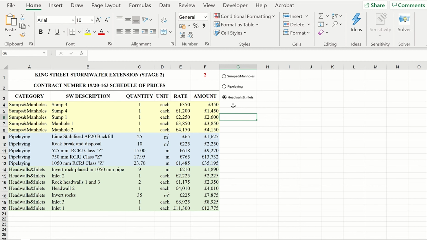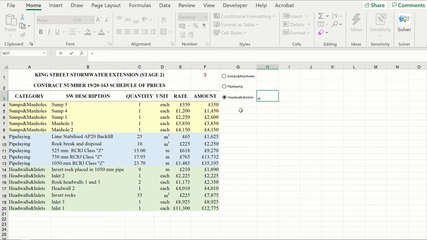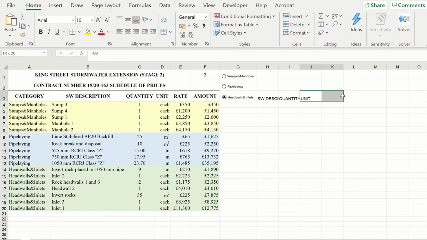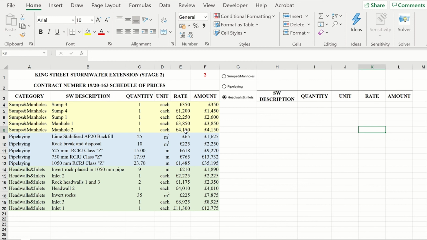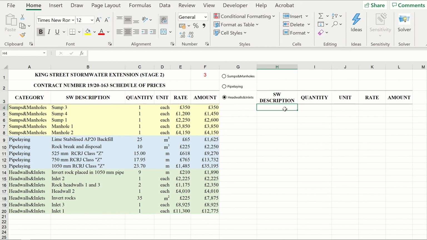To start preparing my data, first of all, I would like to use the same headings I see in my table. Because I will be plotting an interactive plot where I will show data on a single plot for a specific category, number 1 or 2 or 3, I will just need the item or stormwater description for each item. Then I might need quantity, so I will show the whole table: unit, rate, and amount. I will just copy the format from here.